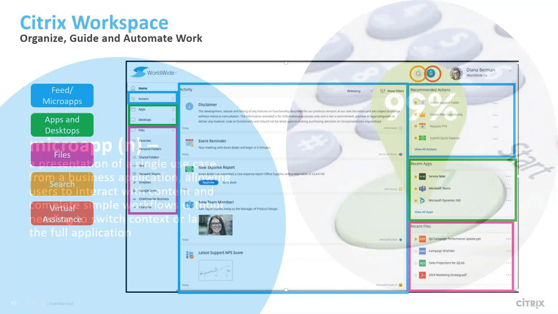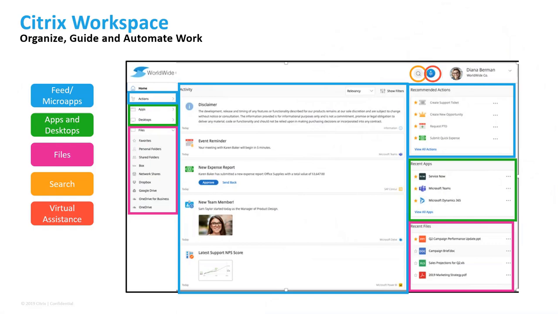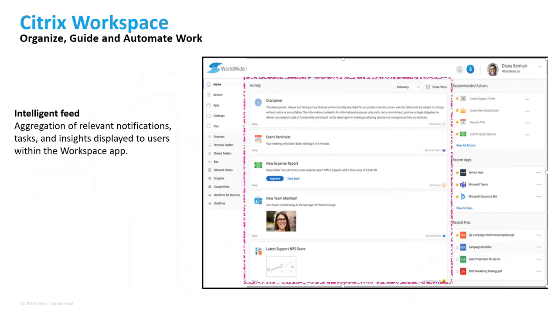So Citrix Workspace is already the leading workspace where employees go to access all of their apps, their desktops, their data. And now we've integrated the new MicroApp and intelligent capabilities and redesigned the UI of Citrix Workspace for a more interactive experience. The first thing your users get is the new intelligent feed, where right in the middle of their workspace is the feed of activities from these business applications that are relevant to those users.